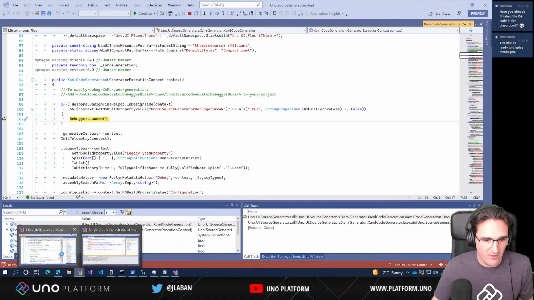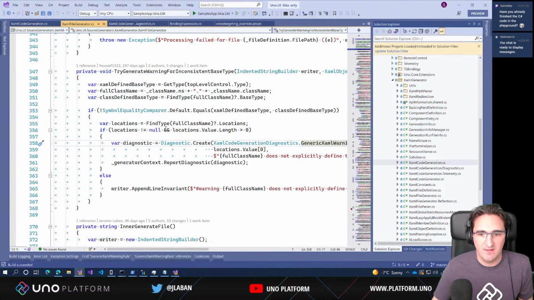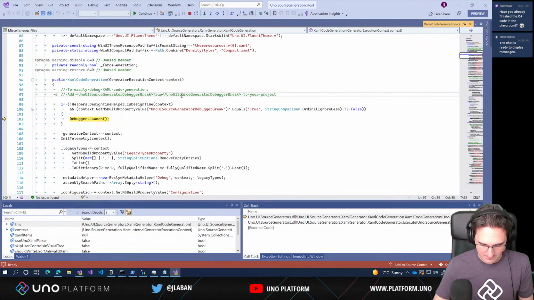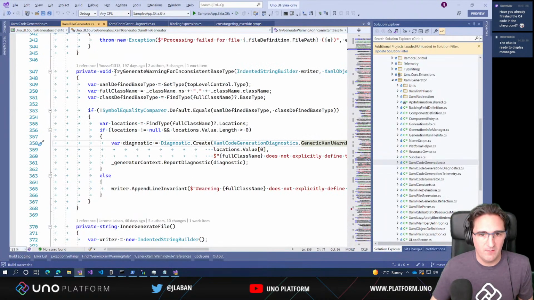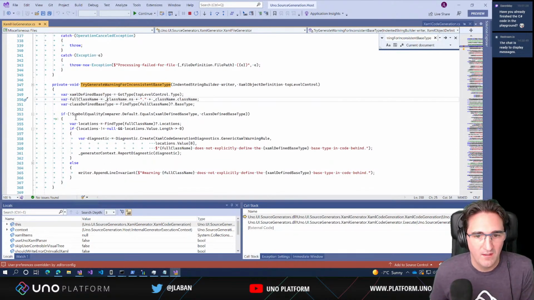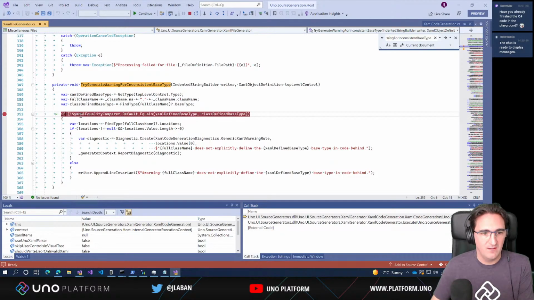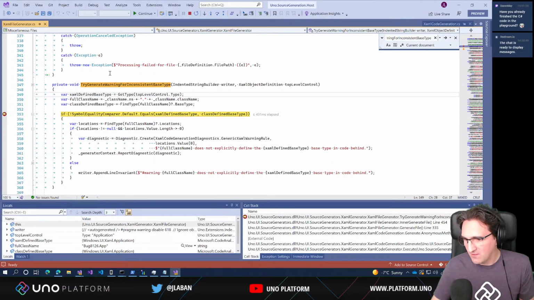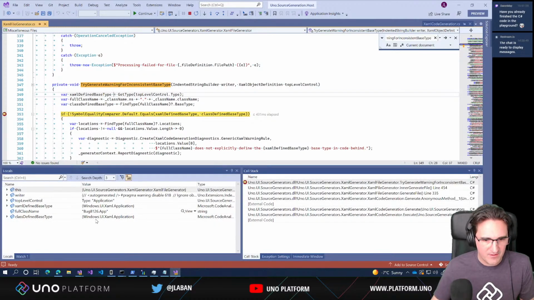So now what we're going to do is open the file where we had the try generate warning for inconsistent base type. And we're going to put the breakpoint in that method and see if we have something that is of interest. So let's see. Okay, so I've continued the debugging, and now we're going to take a look at the different types that we're getting. It looks like we're parsing the app.xaml in that context. So we can see here its full class name, it's app. So that's not the one we're looking for.